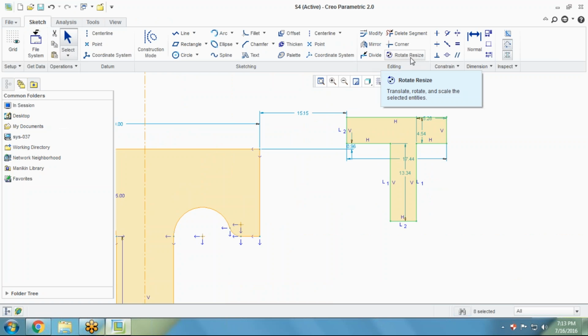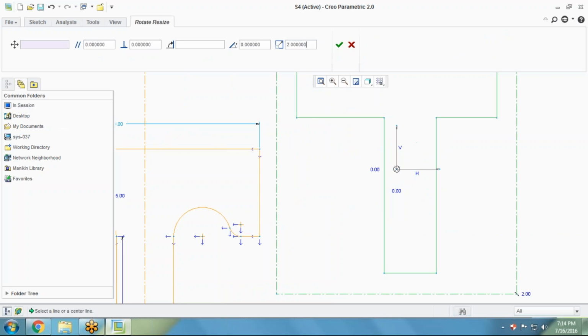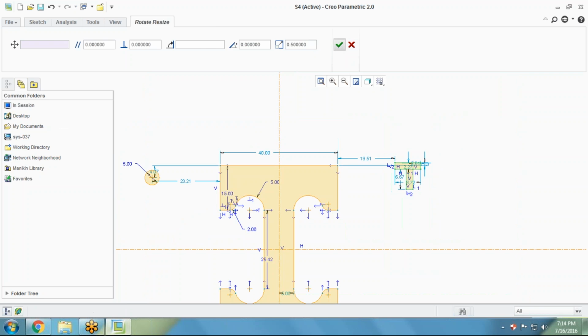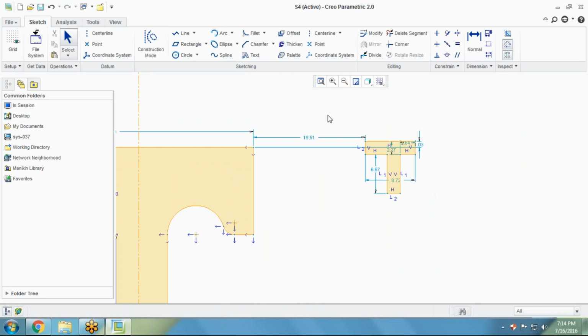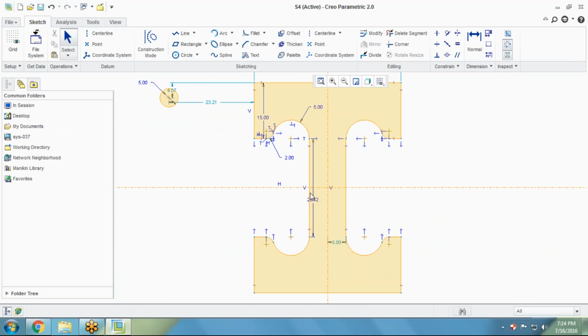Now I want to make it bigger, so rotate and resize will be there, and the size we are defining there is around double. So the size will increase to double the value. If I want to make it 0.5, the object will be smaller in size. So we can scale the object, move the object, copy the object, and rotate the object with one feature, which is rotate and resize.